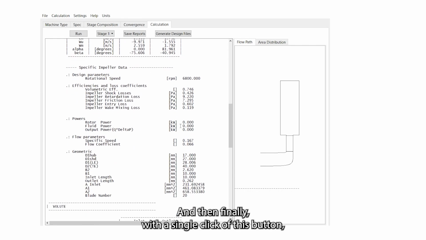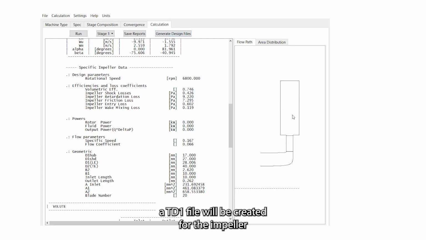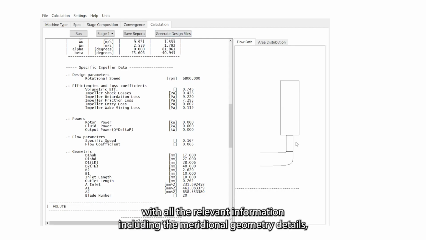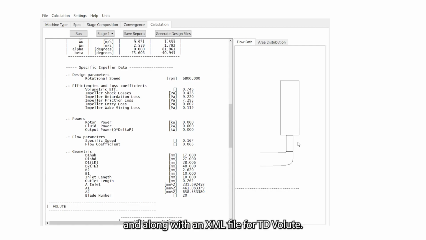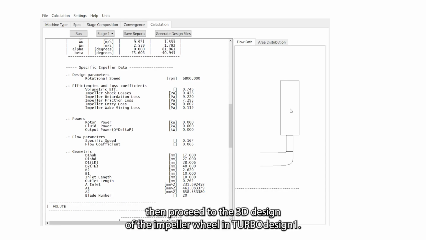And then finally, with a single click of the button, a TD1 file will be created for the impeller with all the relevant information, including the meridional geometry details, and along with an XML file for TD volute. And with that information, we can then proceed to the 3D design of the impeller wheel in TURBOdesign 1.